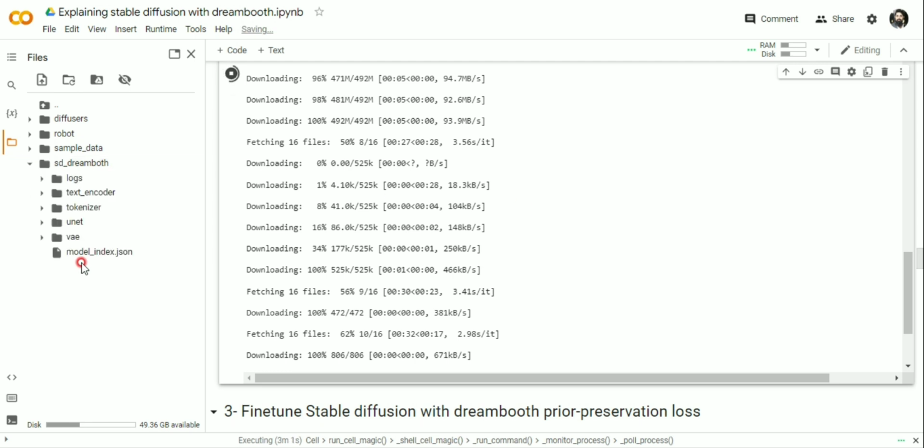We can check what's inside the model directory, and here we can see we have the text encoder, the tokenizer, the UNet, and the VAE. Different types of networks are there inside this folder.